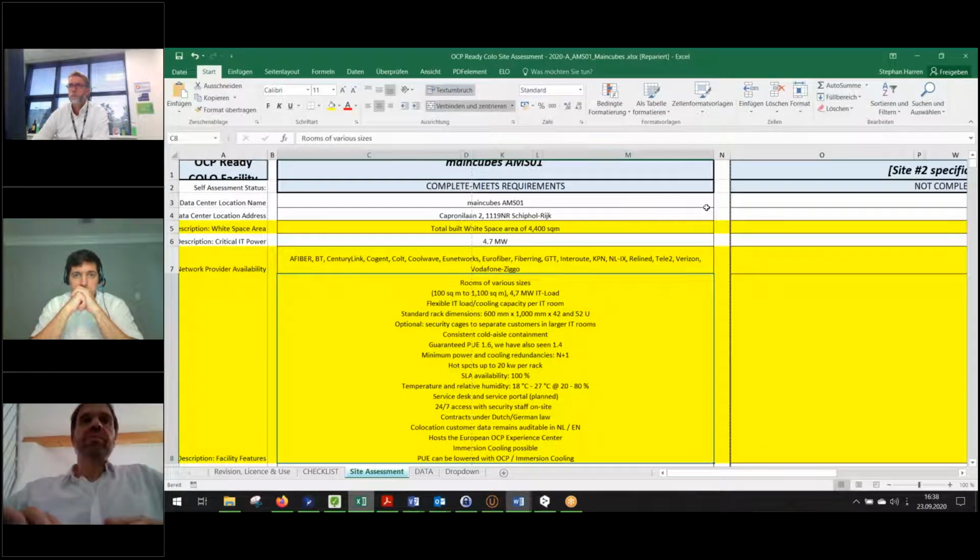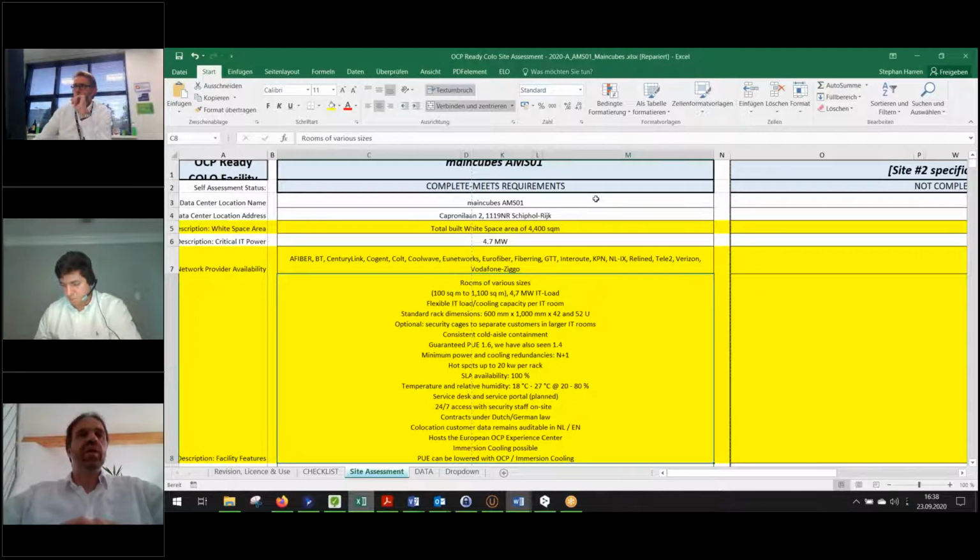Okay, there we go. So we are presenting today our data center site Amsterdam 01, which we want to have certified as OCP ready. So what we have done here is we've acquired the site in 2016, 2017 and started a huge refurbishment valued 12 million euros. So to build a total white space area of 4,400 square meters, containing a critical IT power of 4.7 megawatts. We have a huge amount of network providers available on site.